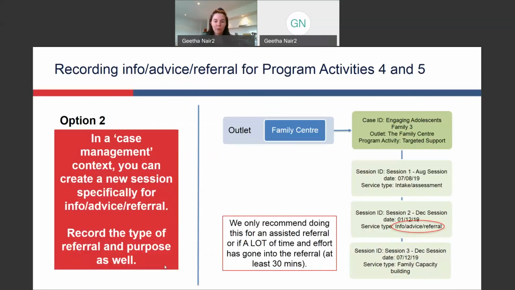Another way you can record referrals is you can create a new session specifically for the referral. This is most likely only going to occur within a case management context or when you're conducting an assisted referral. So you can create a session specifically for information, advice, and referral. That's the service type you will select. Then attach the relevant clients to it, and then you can record the type of referral and the reason for the referral as well. I would only recommend doing that if it is an assisted referral or if a lot of time and effort is going into the referral. So you're spending at least 30 minutes with the client figuring out exactly what their needs are and exactly what services they want to go to or they feel comfortable going to.